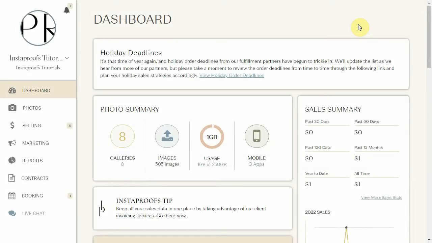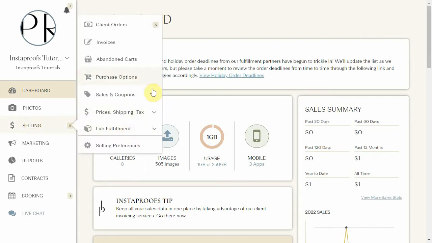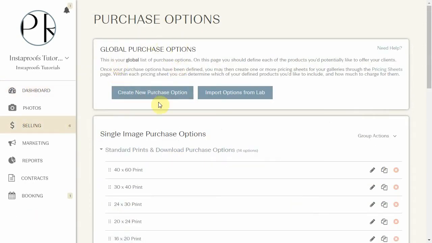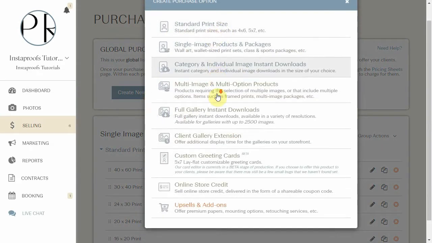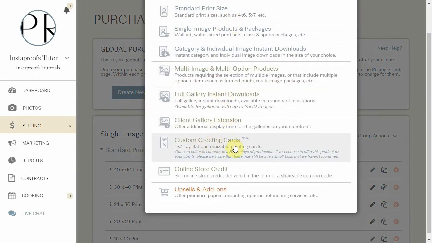Hey guys, today I'm going to show you how to offer custom greeting card options to your clients through your galleries. So to get started, we'll go into Selling, to Purchase Options, and then at the top we'll click the Create New Purchase Option button. From the list of options that are available here, we'll select the Custom Greeting Cards option.